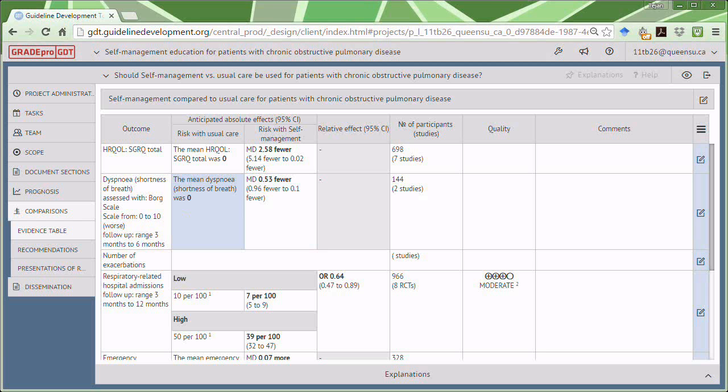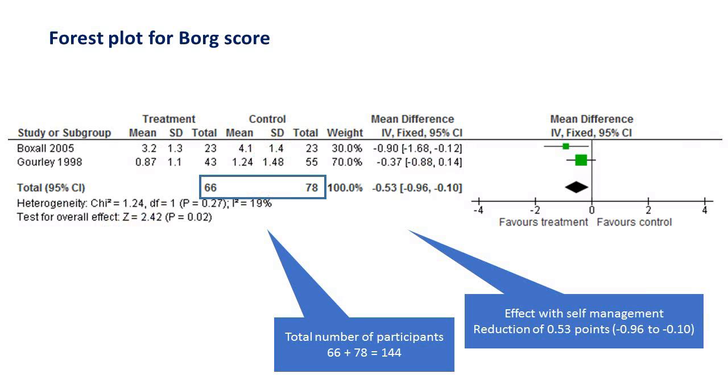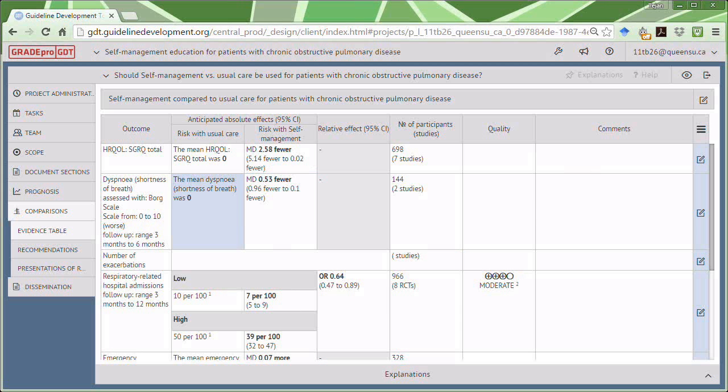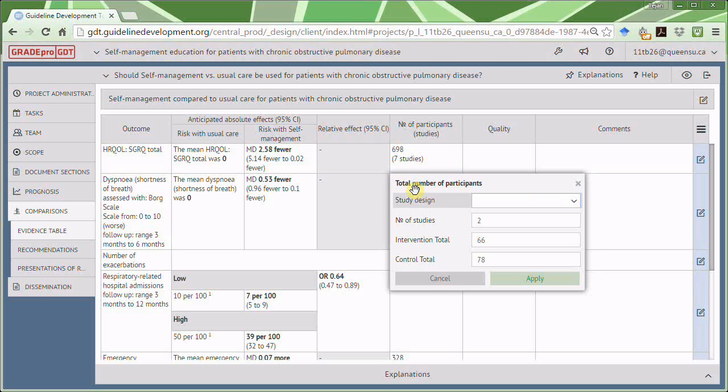Let's have a look at our meta-analysis. The mean difference was 0.53, with confidence intervals of 0.96 to 0.1. There were 2 studies, and in total, there were 66 plus 77 people in the studies, for a total of 144. So now back to GRADEpro. You can see these numbers were added in here. What I need to do is enter in the type of studies, as I did for the dichotomous outcome. So we will click on the cell and once again choose randomized control trials.